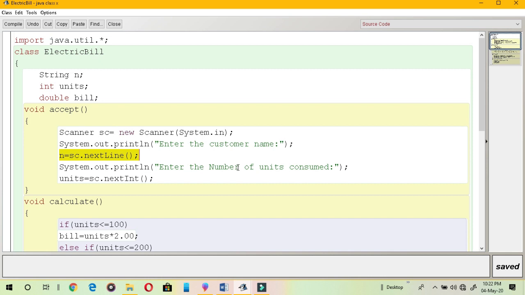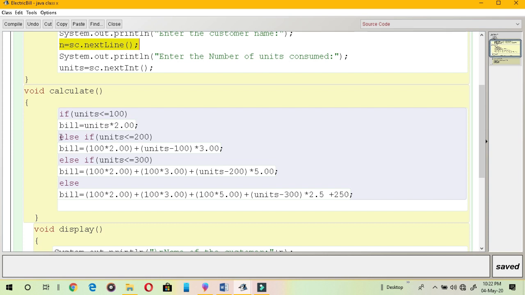Then your unit consumed. Unit consumed means the number of units that you have consumed this month. It can be 300, it can be 500, whatever the number of units. Okay, this is the input you need. After that, our next method is the calculation. This is very important. See, all these methods are declared as void.